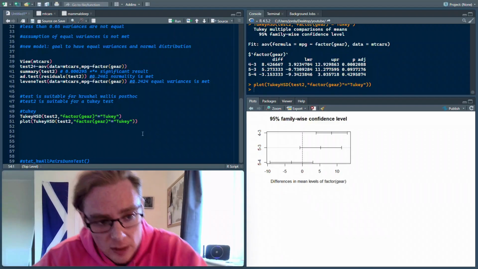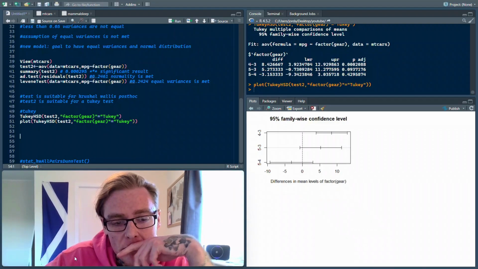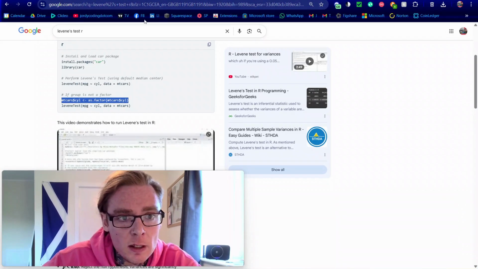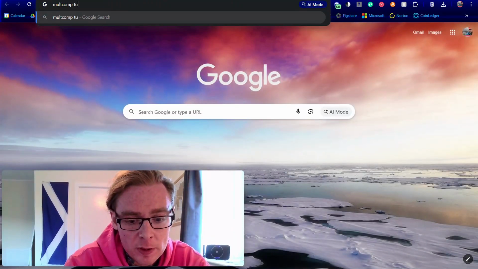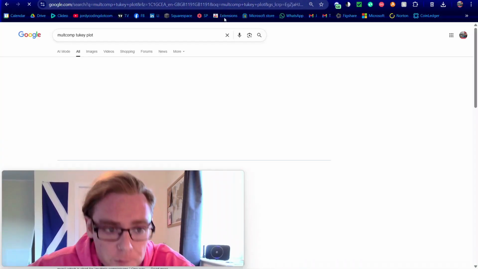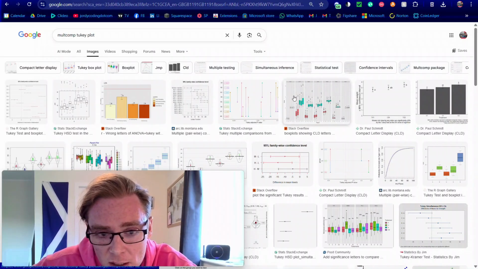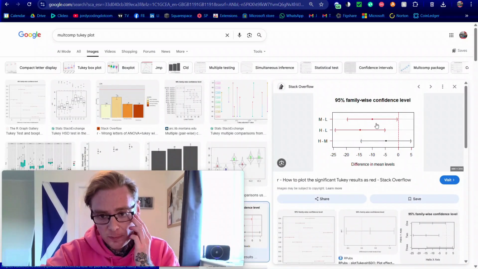And that is probably all I'm going to say for that, except there's another library called multcomp. Okay, and let's just do a multcomp Tukey plot search on Google. This can be used as well, which is actually nicer because you can add colors.